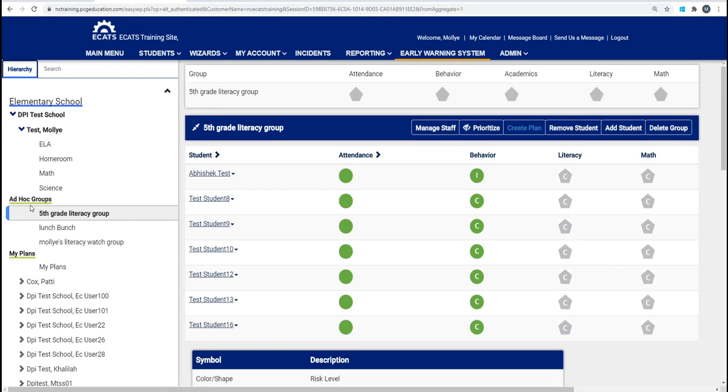If you look on the left-hand side of my screen, you'll see it says ad hoc groups, and I have one now that's named 5th grade literacy group. And these were the students that I had chosen to put in my ad hoc group. And now I will be able to create plans for these students, monitor these students, treat these students in the same way that I treat students, for example, in my homeroom. So that's how to create an ad hoc group.